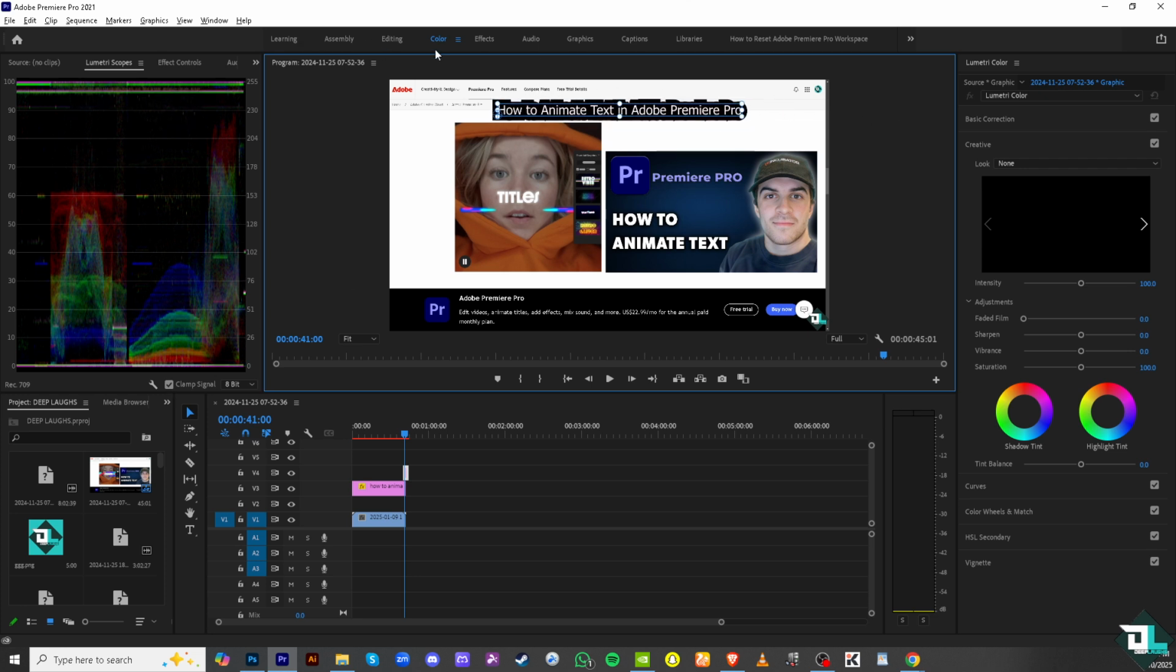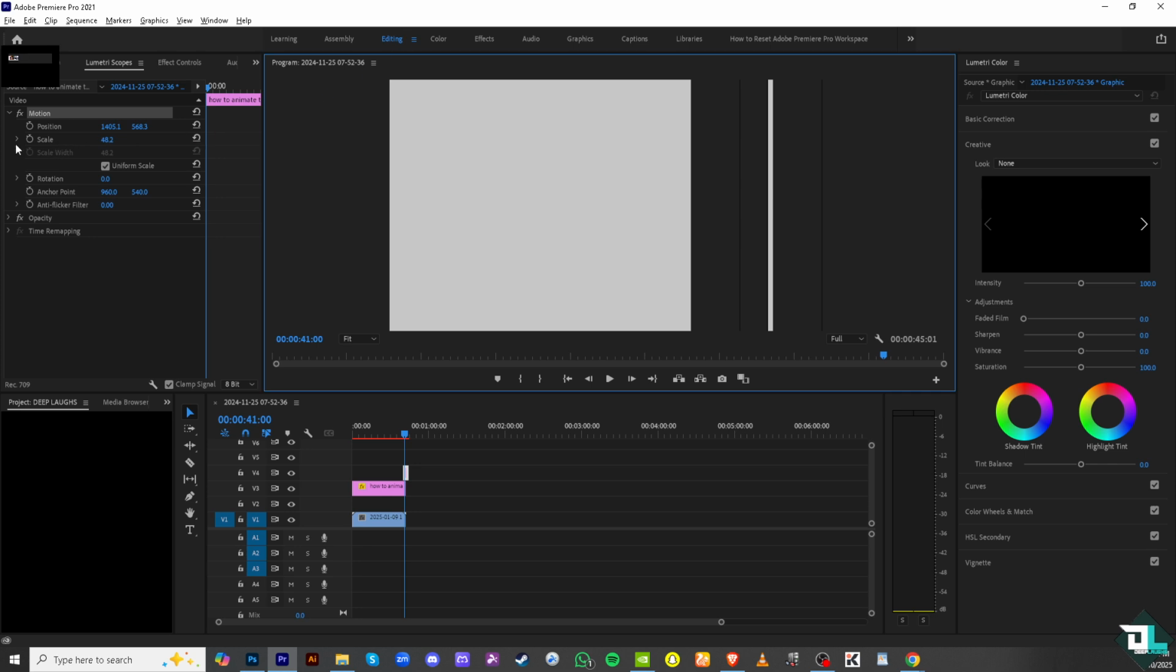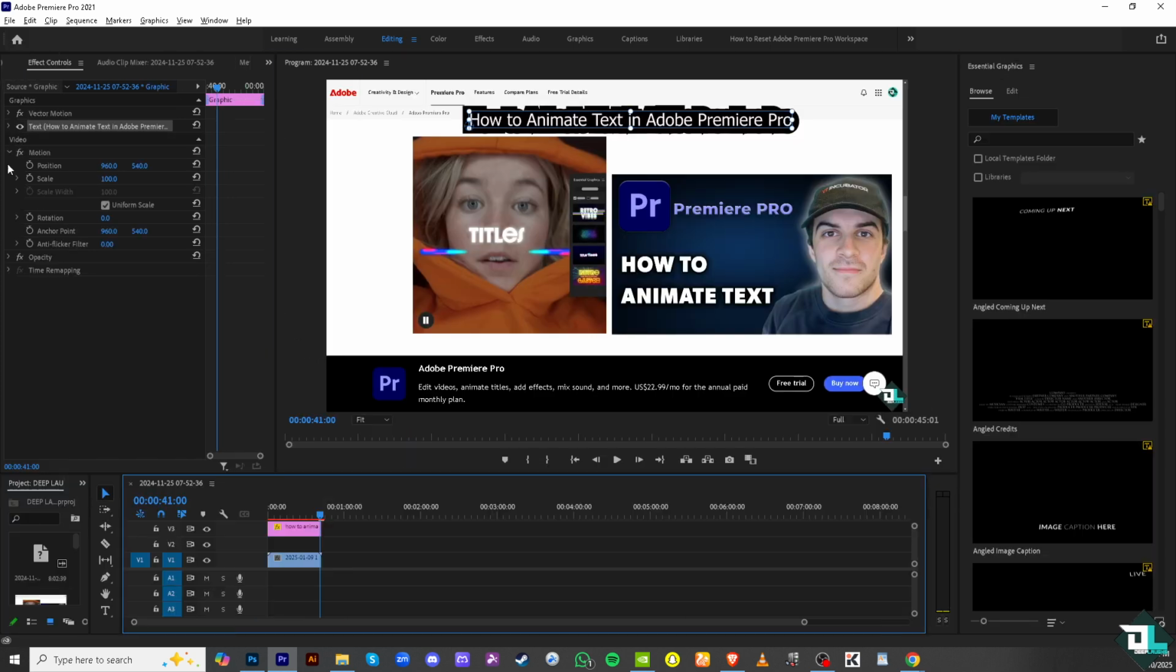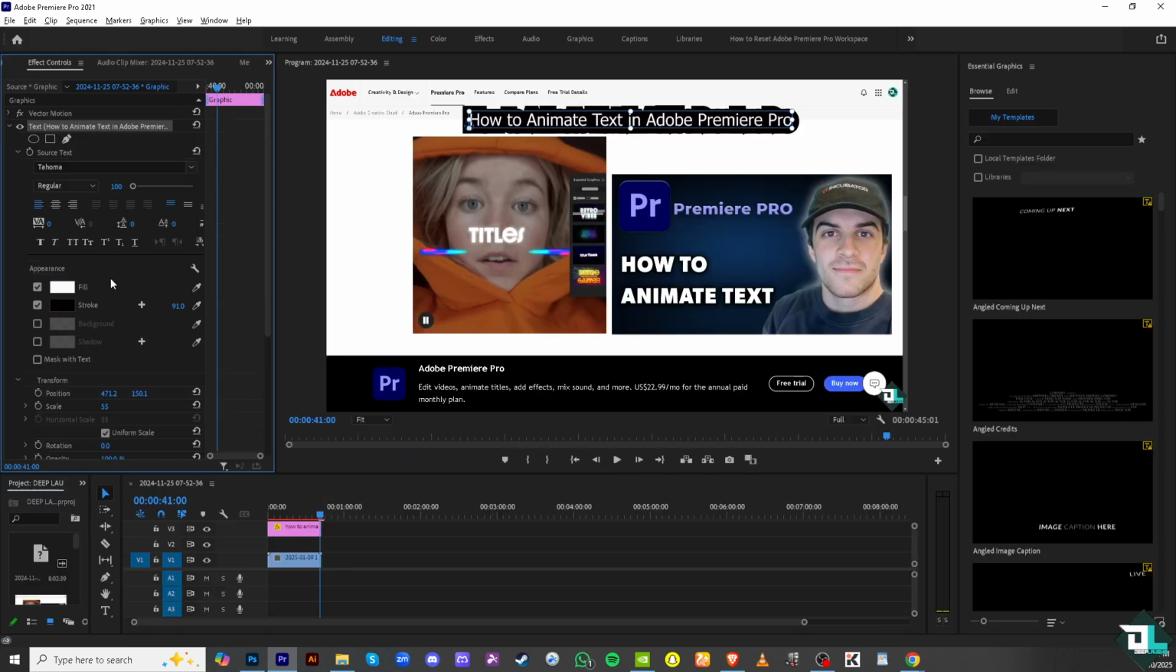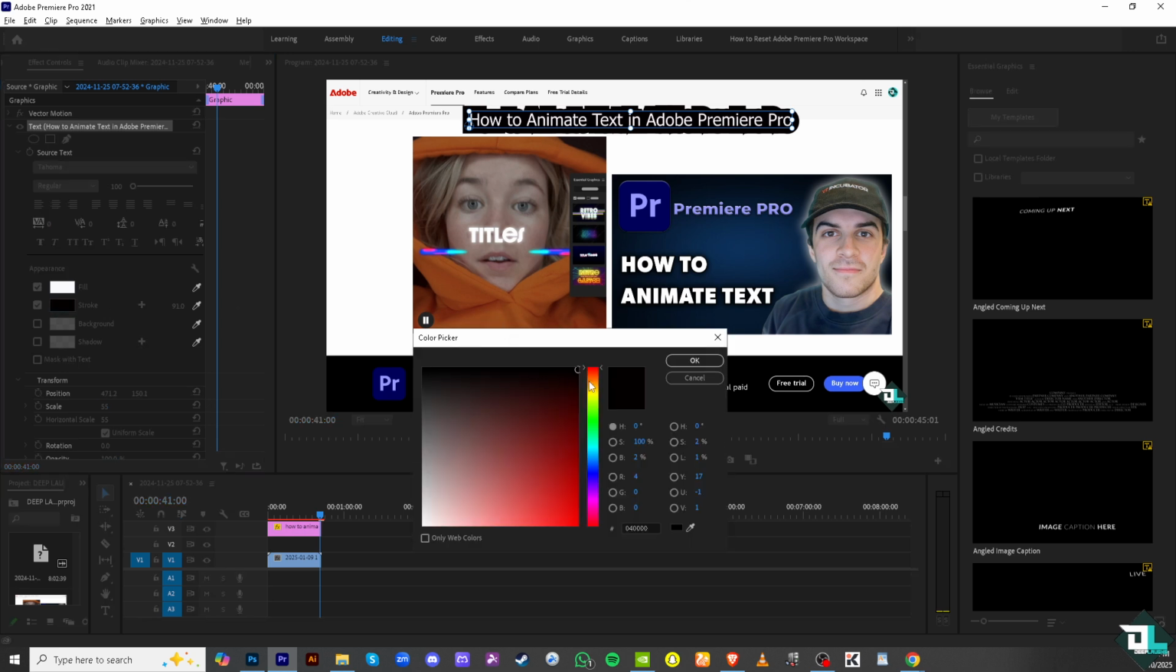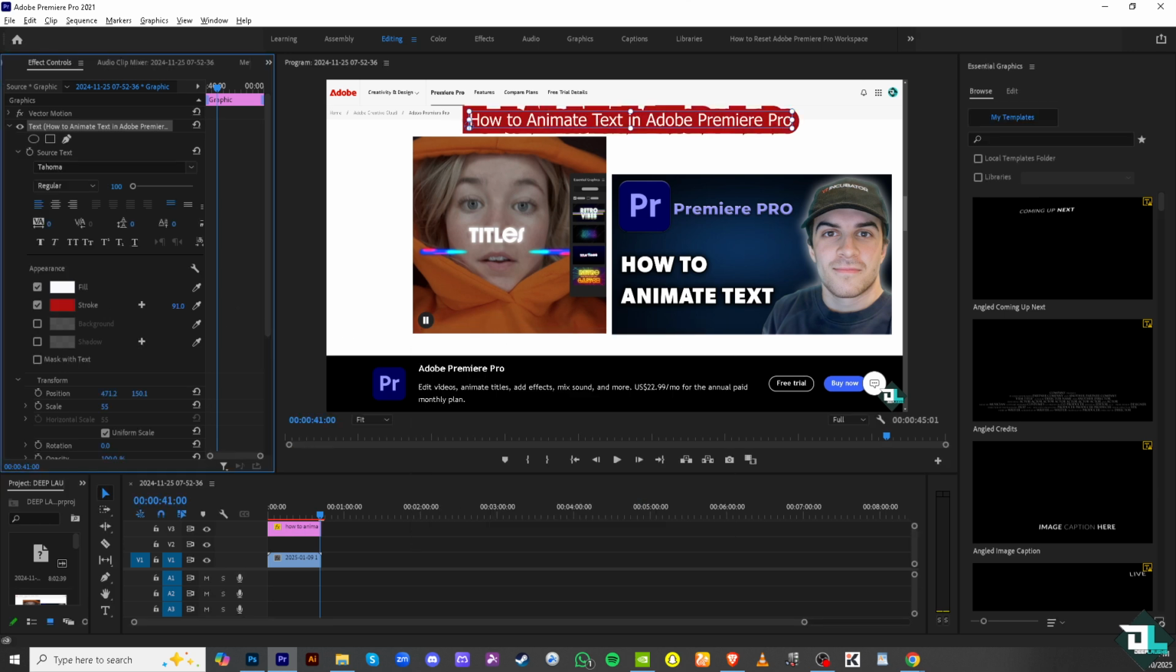I'm going to tweak this by going to the editing section. All right, so go to the motion or the text. I'm going to make sure that the stroke is kind of a different color and decrease the stroke. It's too much right here.